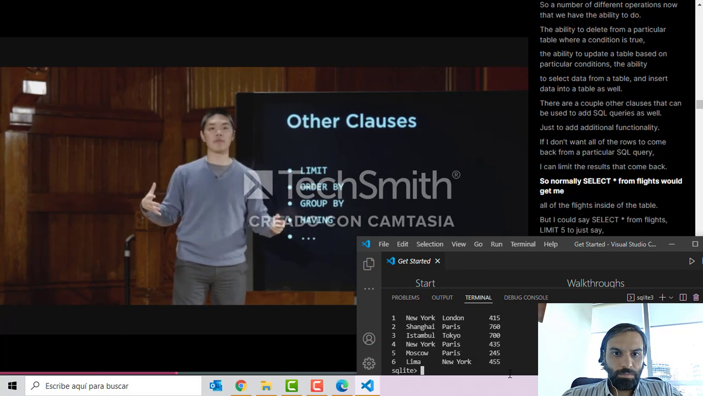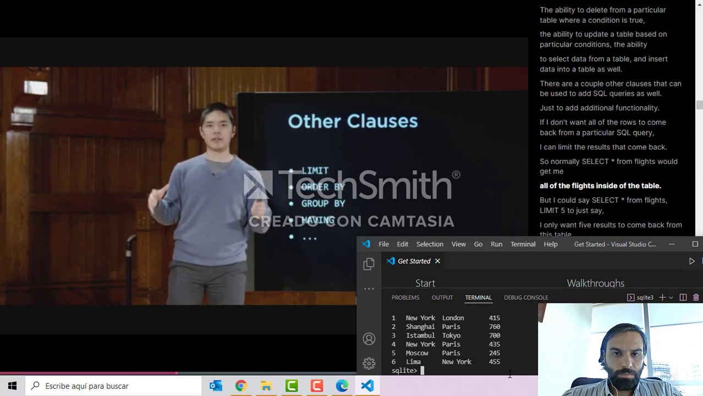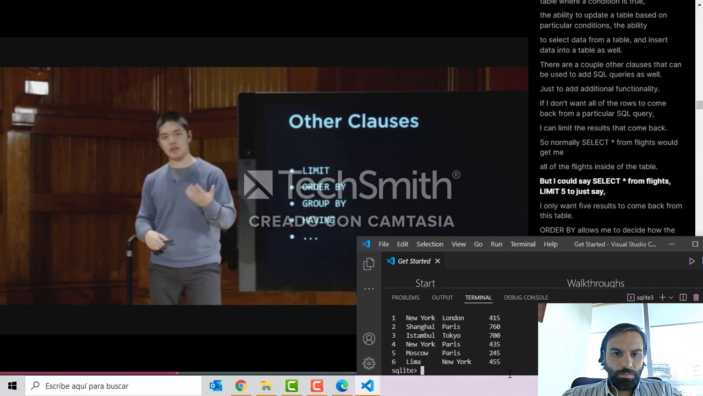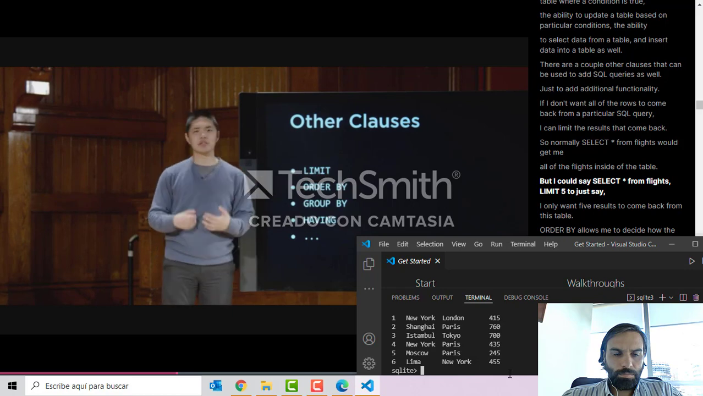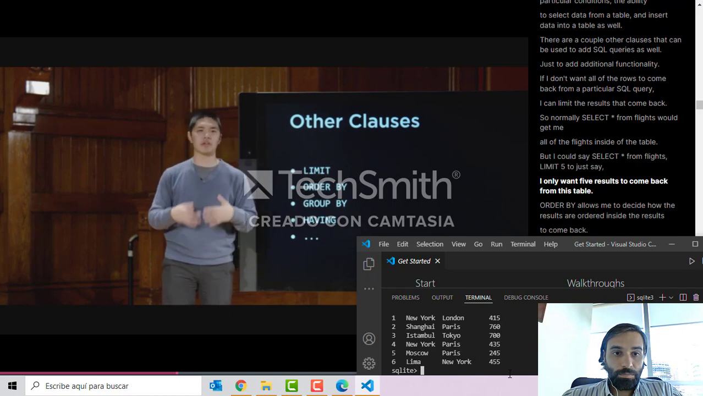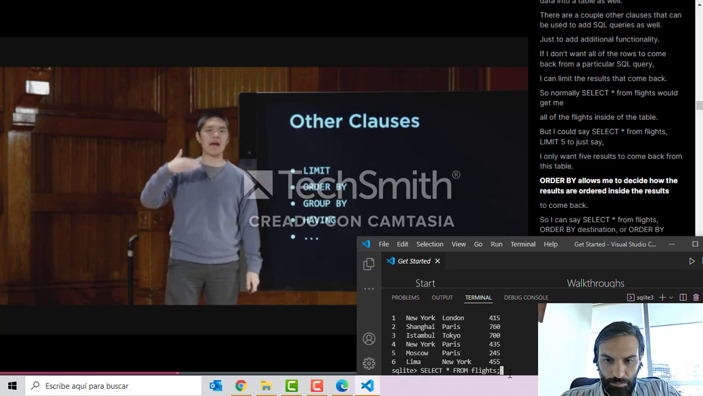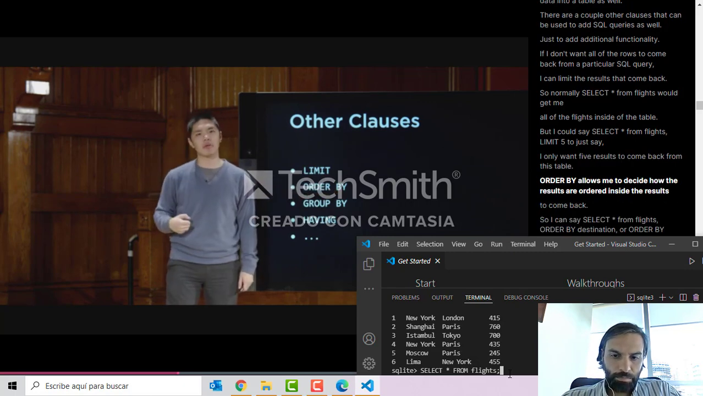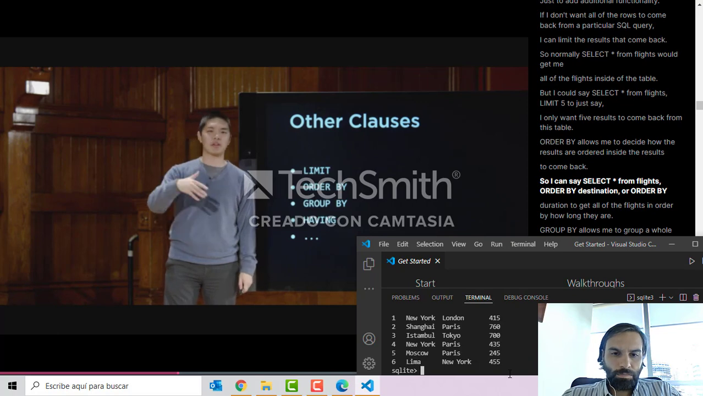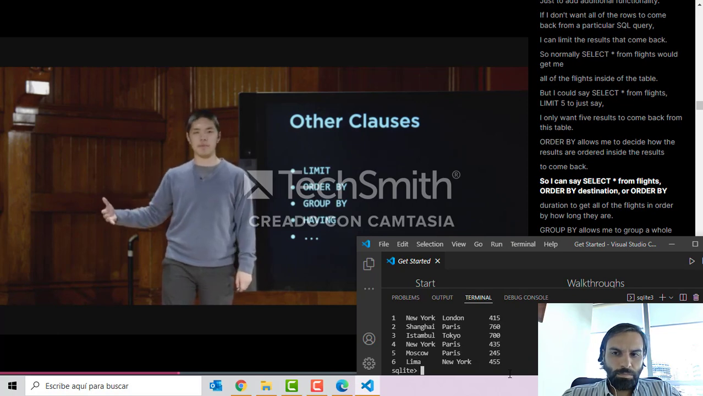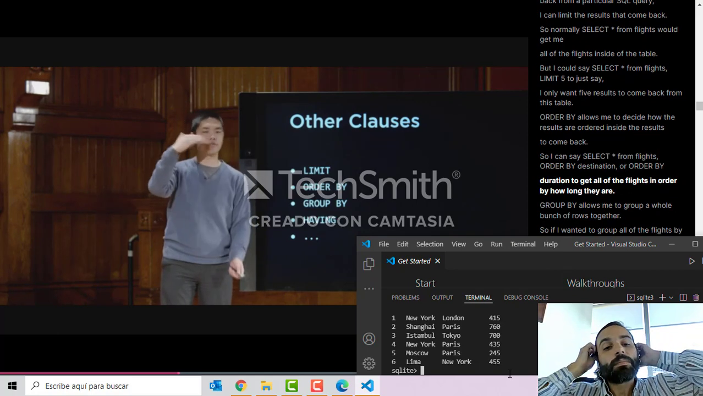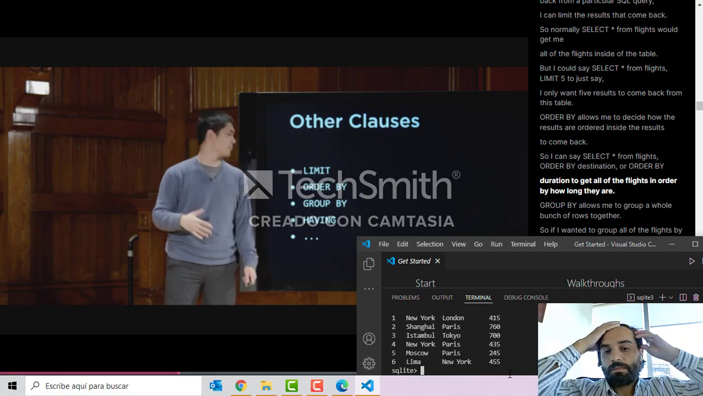So normally select star from flights would get me all of the flights inside of the table. But I could say select star from flights limit 5 to just say, you know what, I only want 5 results to come back from this table. Order by allows me to decide how the results are ordered inside the results that come back. So I could say select star from flights order by destination or order by duration to get all of the flights in order by how long they are.